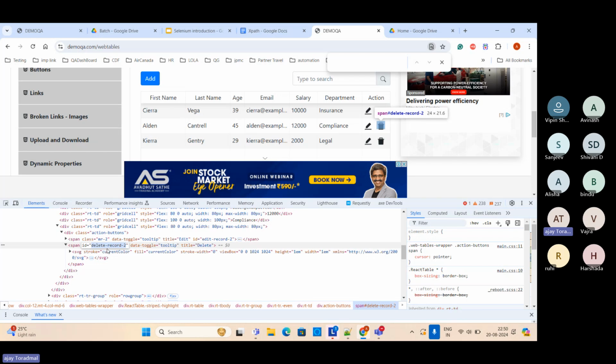But what I said is that this particular entry is dynamic, right? So now it's having delete record 2 as the ID, but now it's coming in the third position, now in the fifth position, so this ID will also change. I'm interested in deleting the Alden entry. So how to do it? Contains method. We can use contains, then text, and then provide Alden.